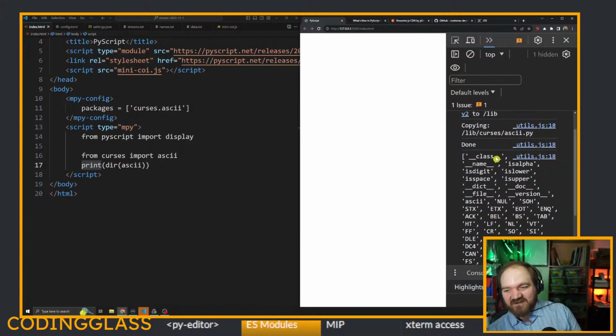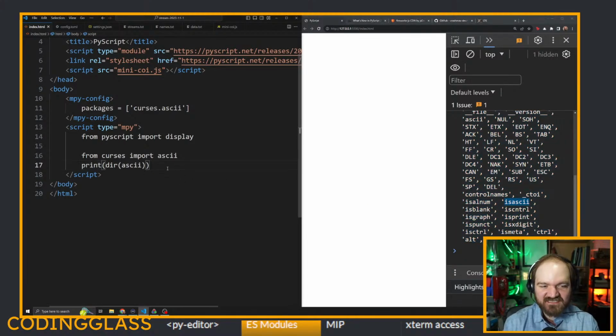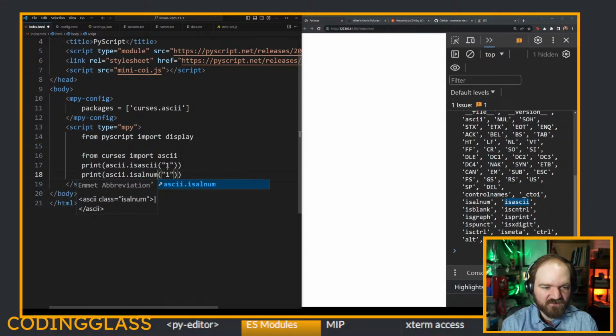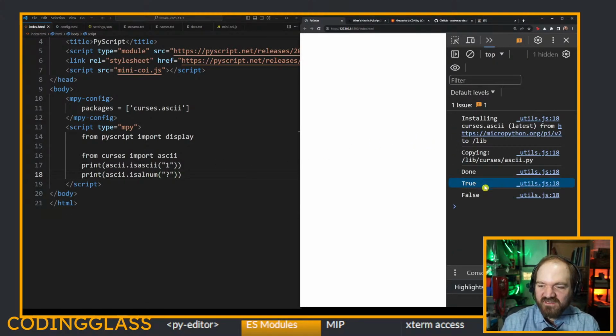But you can see, at least in our dev console here, what I get is all of the various enums and names and constants that this ascii module from MicroPython has, including a function like isascii. I'd say print ascii.isascii 1. How about ascii.isalnum question mark? And I should get that 1 is an ASCII character, but question mark is not alphanumeric, right? That's what that's telling me here.